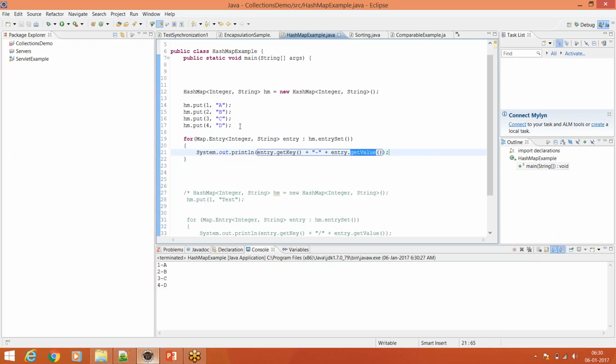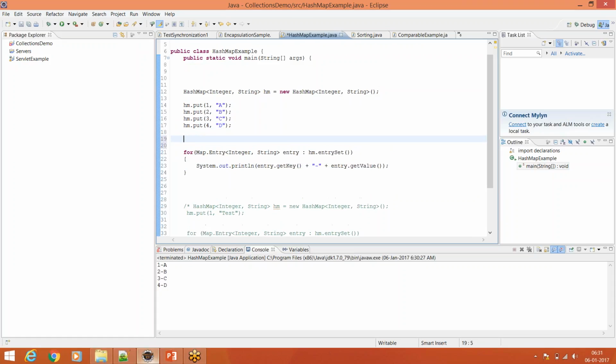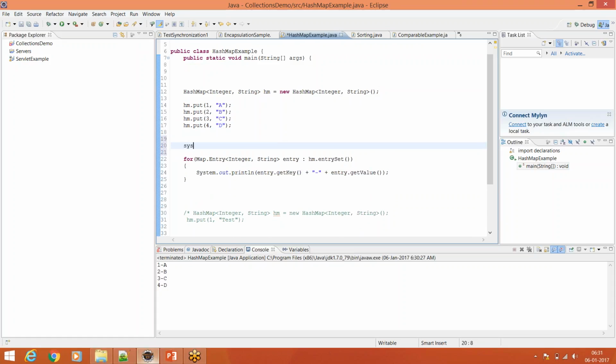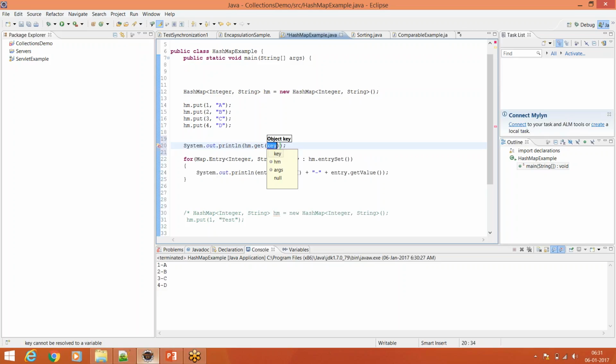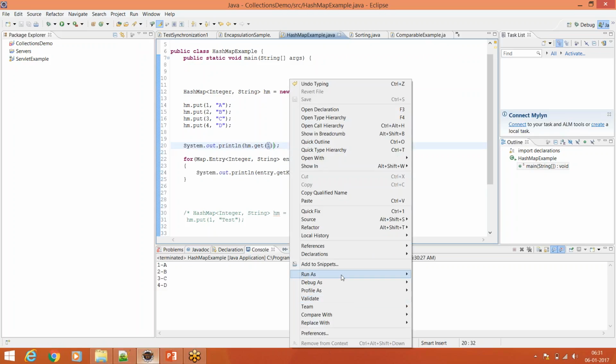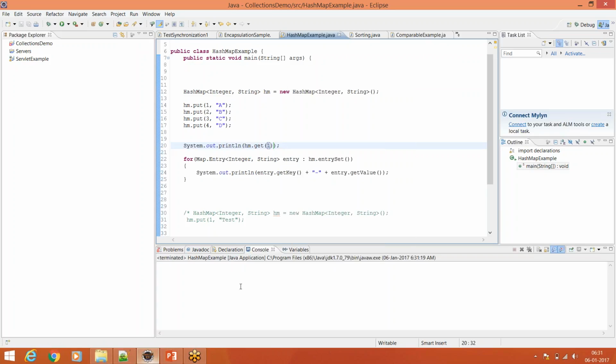And if you want to get just a value using a key, there is another function which is known as hm.get. You just pass the key. I want to get the value of our key 1. So what will it return? It will return me the value A. So the output would be A and then the rest of this.